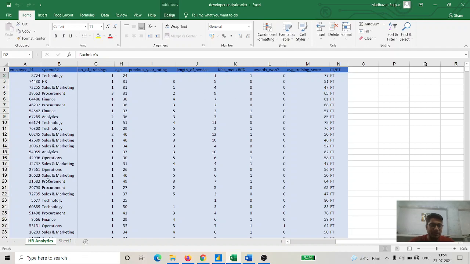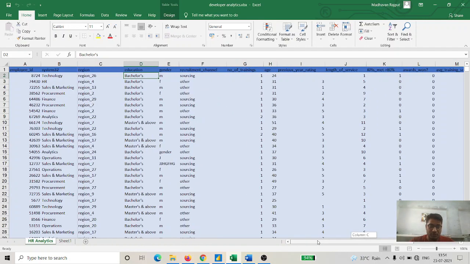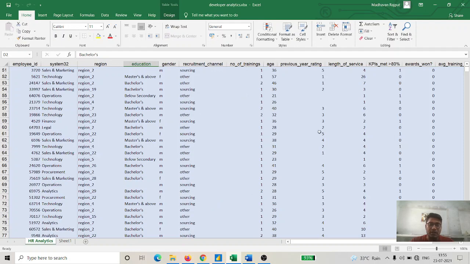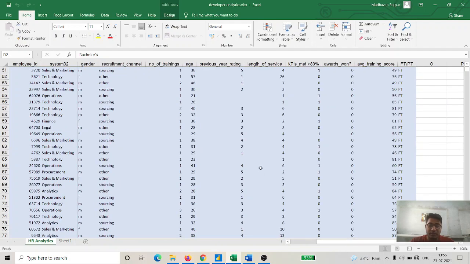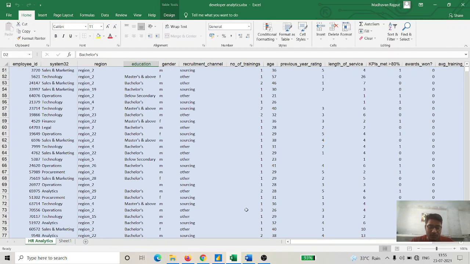So in this data set there are many columns, as you are going to see: employee ID, system 32, which is basically a department, region, education, gender, recruitment channel, how many recruitment channels there are in the organization, like sourcing and others, the number of ratings given so far for the particular employee, age, previous year rating. Okay, so these are the data, and we have to visualize the report.